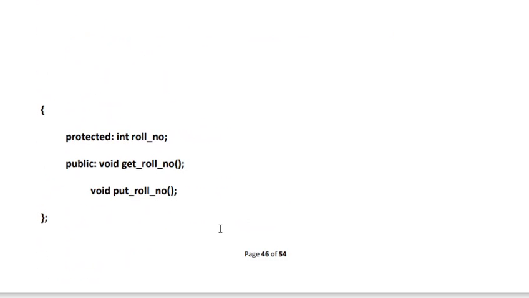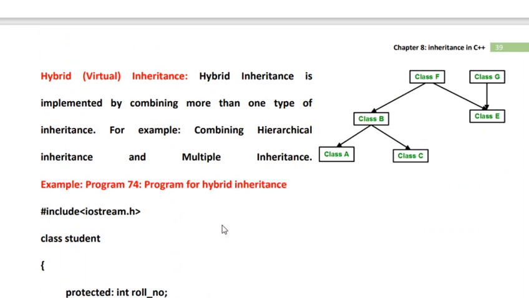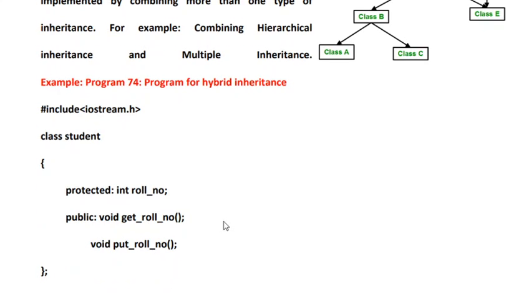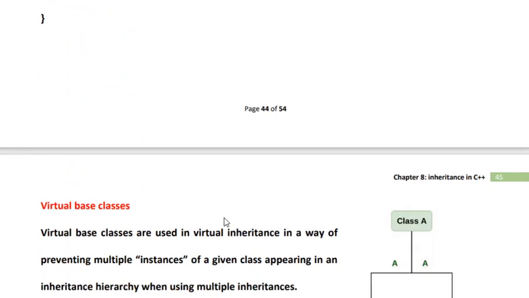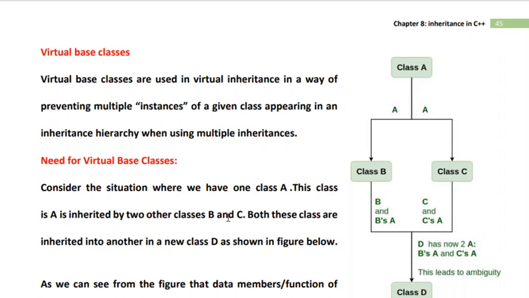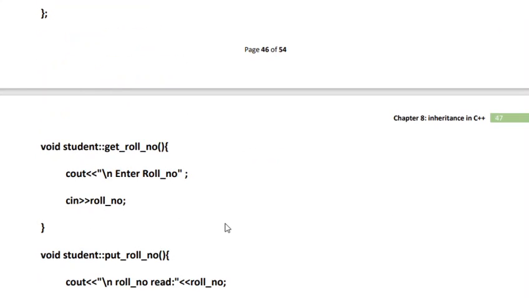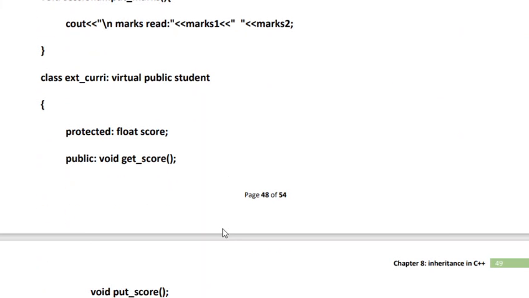So in today's class, we have learned what hybrid inheritance is, how to create hybrid inheritance, and we have learned about hybrid inheritance with the help of a very simple example. And then we have learned about the ambiguity that is associated with hybrid inheritance, and we have learned about the importance of the virtual base class and how to resolve the ambiguity using a virtual base class. We have tried to understand it with the help of a very simple example where we have kept the base class as a virtual base class in order to prevent multiple instances of the base class appearing in the derived classes.